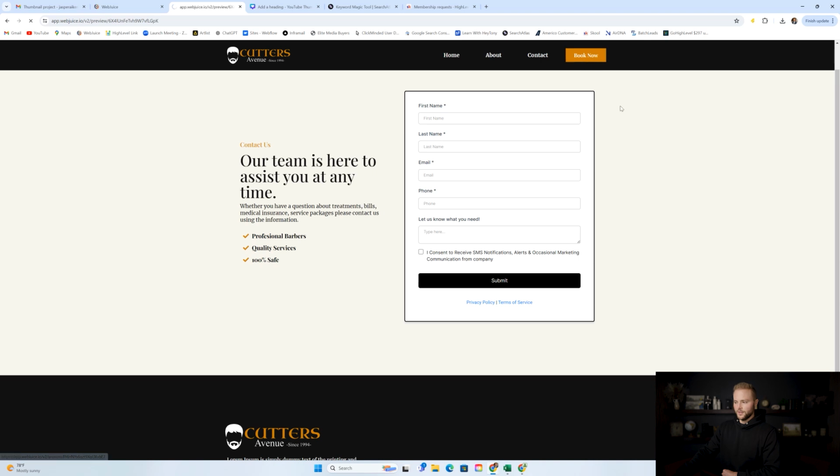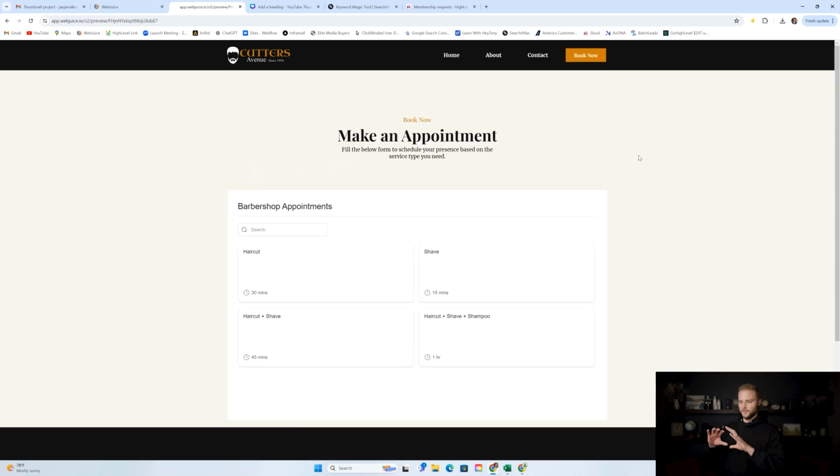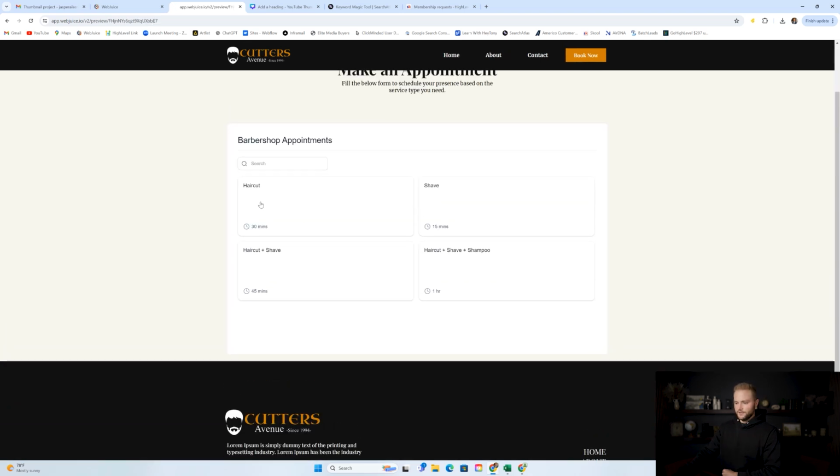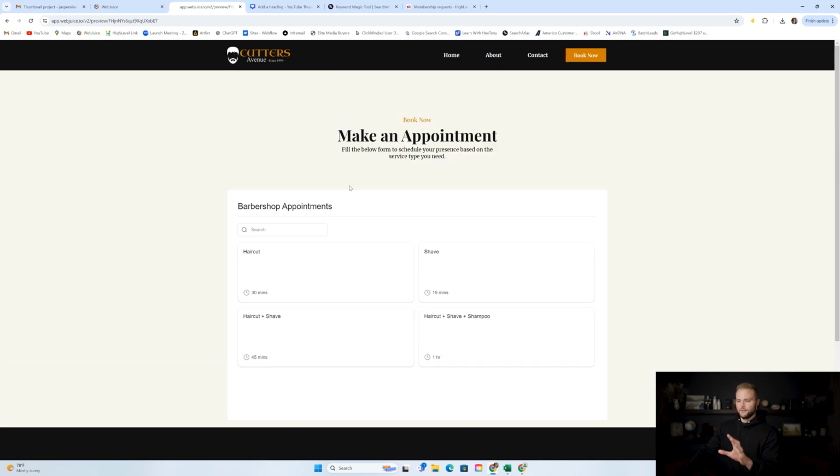And then we have this booking page where we have put a group calendar. So we have the different types of haircuts that this barbershop offers. We've got a normal haircut, a shave, haircut plus shave, and then a haircut plus shave plus shampoo. All of them are different lengths. And we can also connect payment processing to this and charge our clients for the booking before they're able to book it.